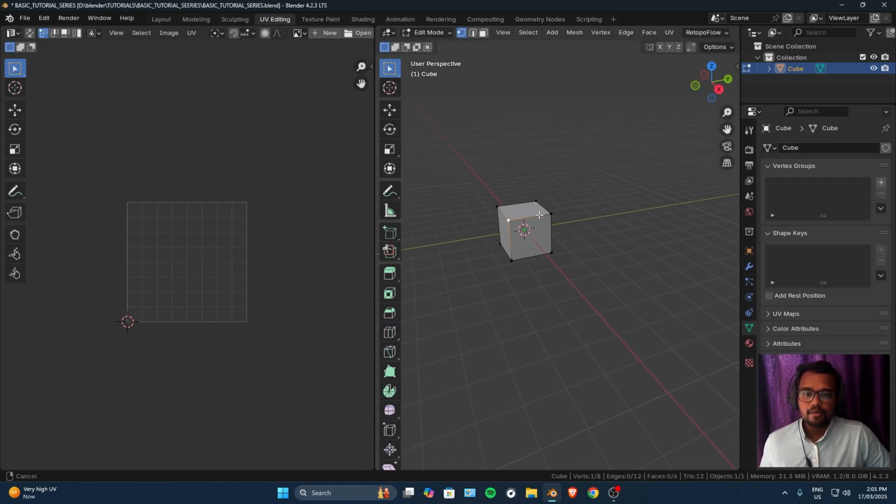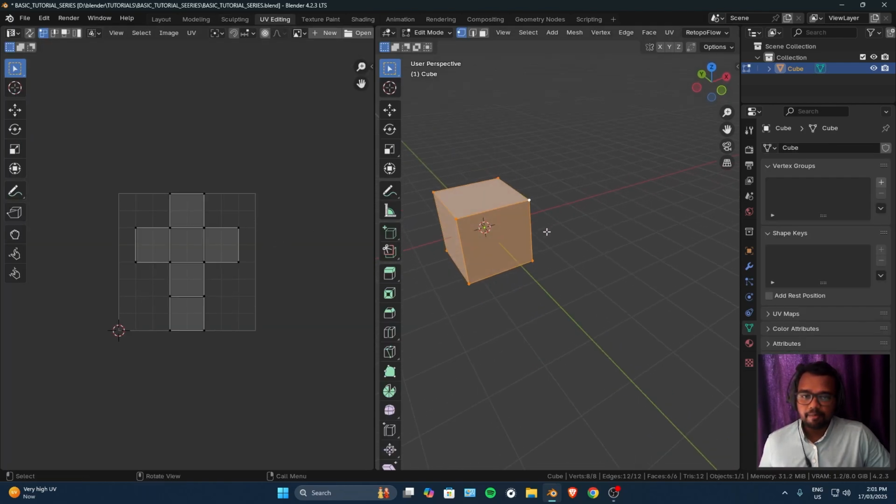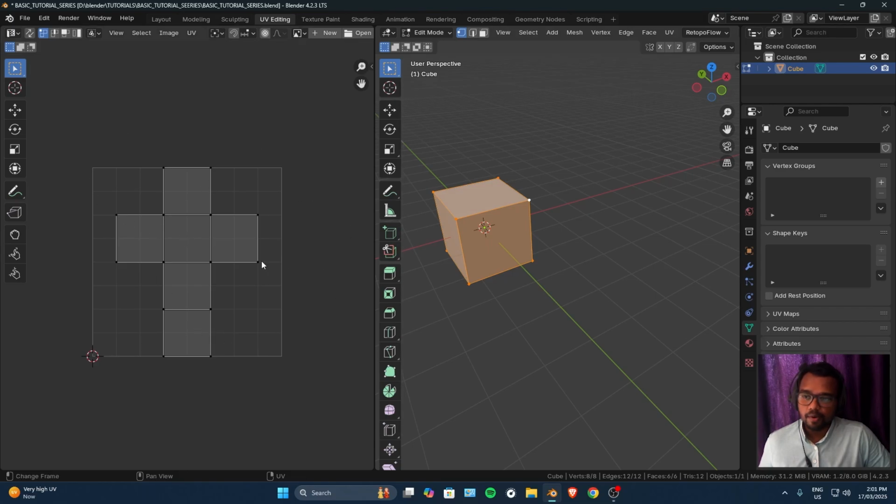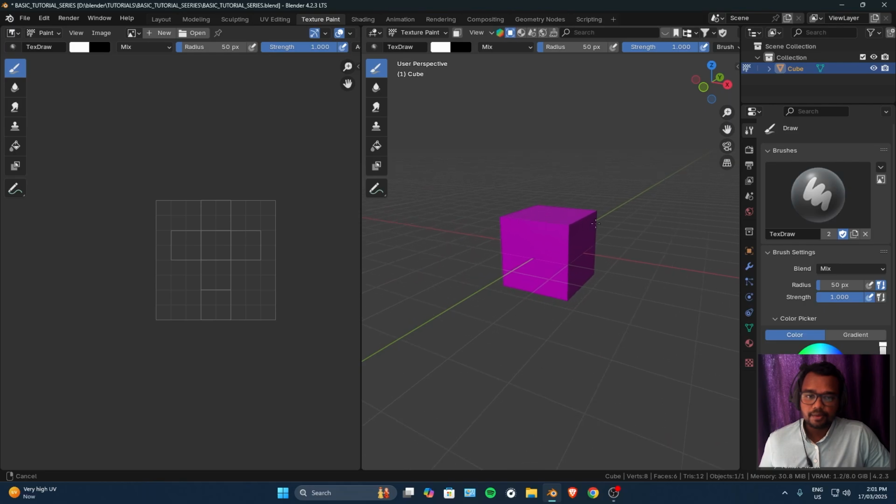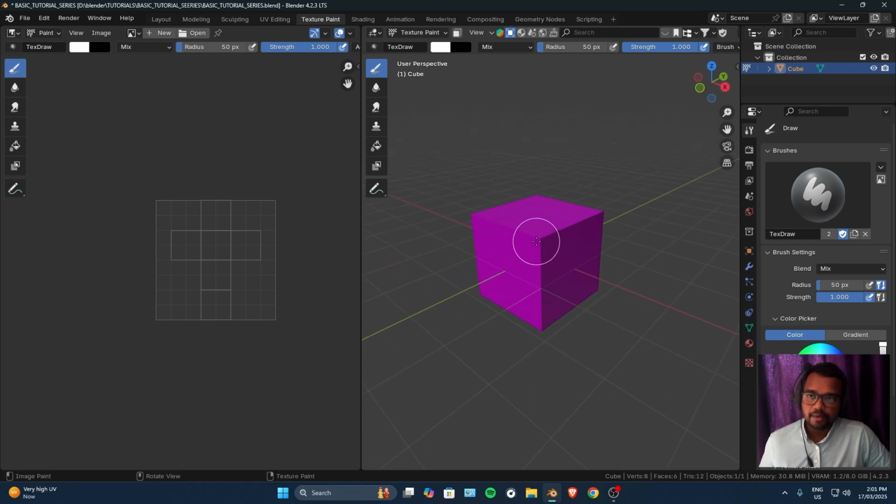UV editing, if you want to do UV editing, this is our 3D mesh, and this is the UV unwrapped model. We will talk about this later in future. This is for texture painting. So if you want to texture your object, you can do that over here. These are all the shortcuts, by the way, which you can use.